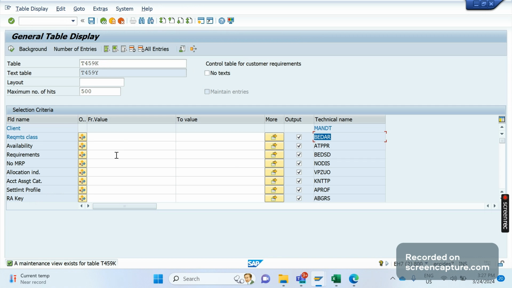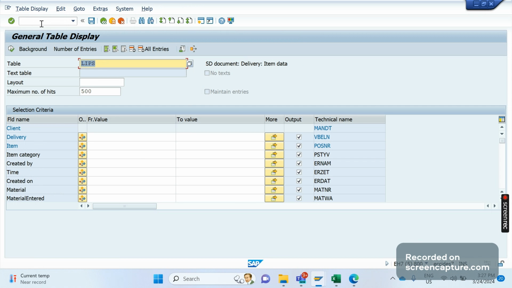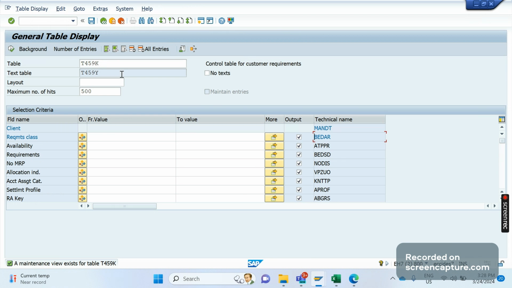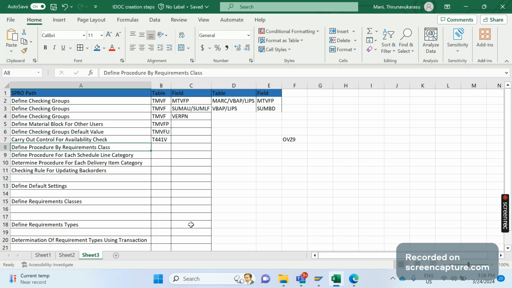And the same information, the requirement class, we can see in one more table, that is LIPS. So BDART. So we can see requirement class in the LIPS table also. So for this configuration, the table is T459K. Field is BDART, the requirement class field.